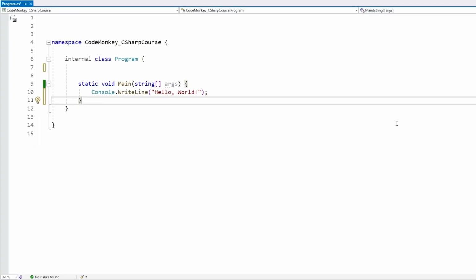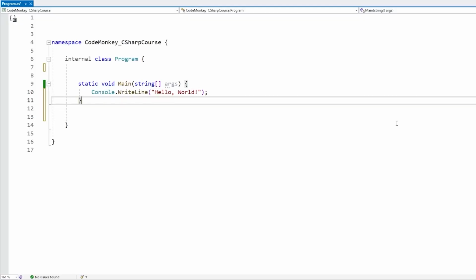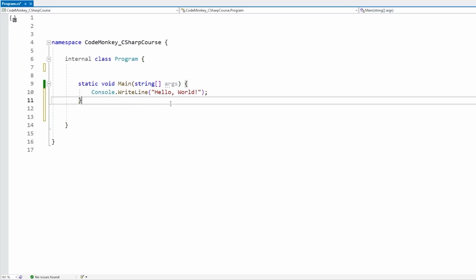Now in order to define a function, we begin writing, let's say, outside the main function. Again, it's very important that you write the code in the correct place. We want to start writing over here, which is after closing the main code block, but still inside the class code block. So inside this one, but outside the main.